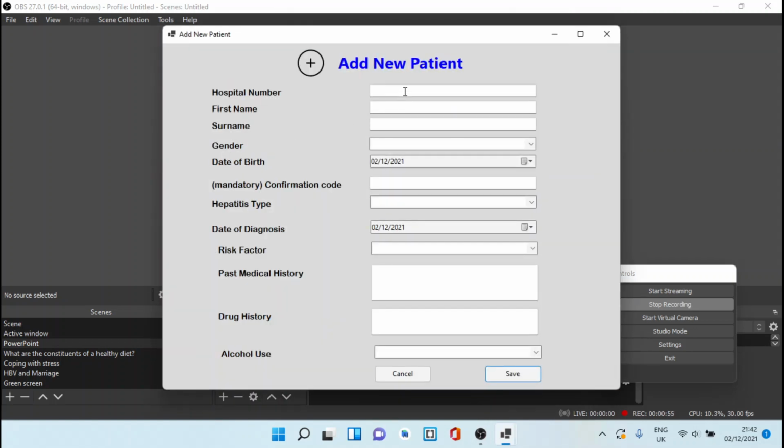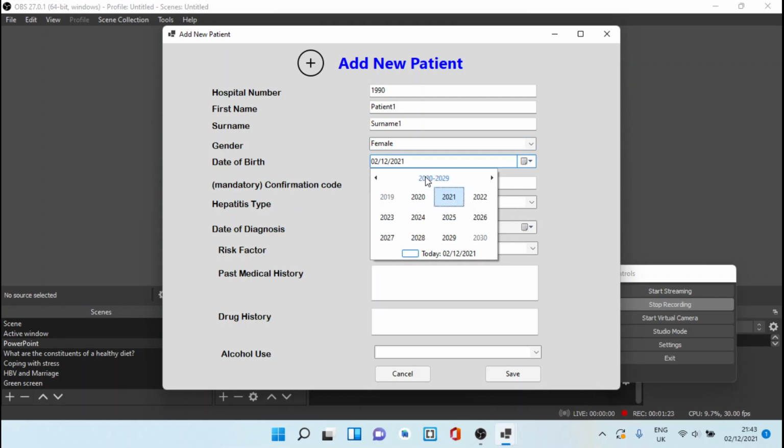This displays that, and let's imagine that you're giving a number to this patient as 1990. Call this patient, remember 1990, patient 1, and then you call this surname 1. And let's imagine the gender is a female, and patient was born some time ago, maybe say 1990 as well.